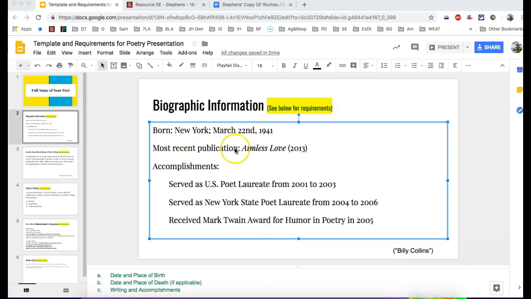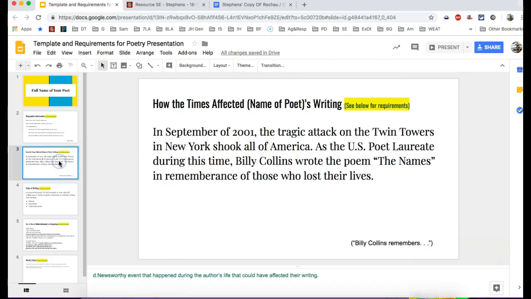I put the stuff back in now when I paused it, but you might want to change some things around. As long as you've got the date and place of birth, the date and place of death, if applicable, and some of the famous things that your poet wrote or accomplished, you're good to go. Slide 3. You'll just fill in your own information.